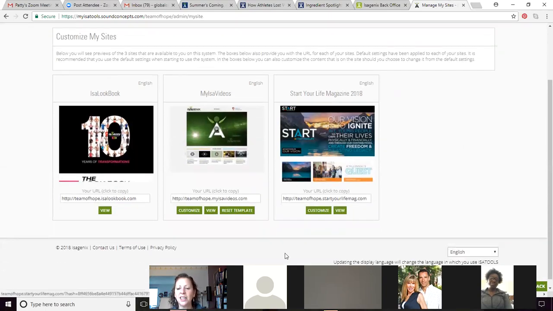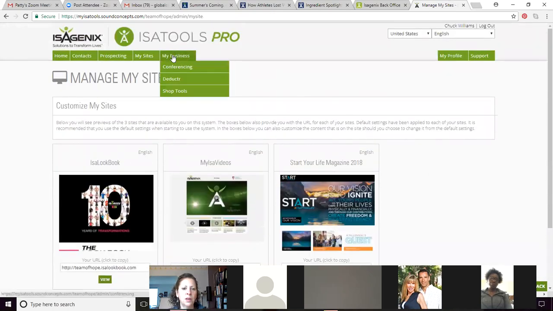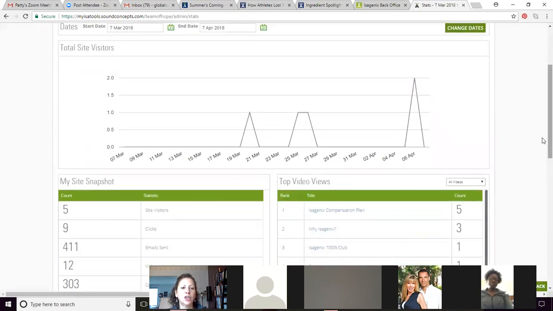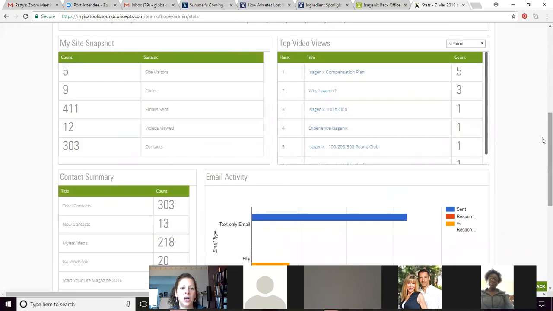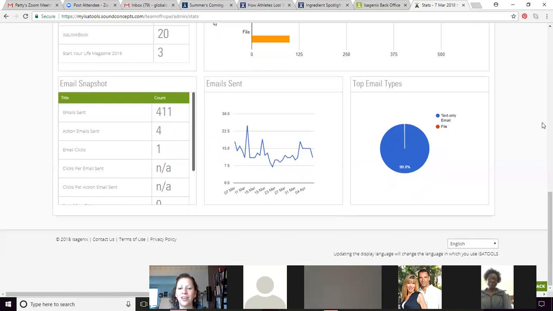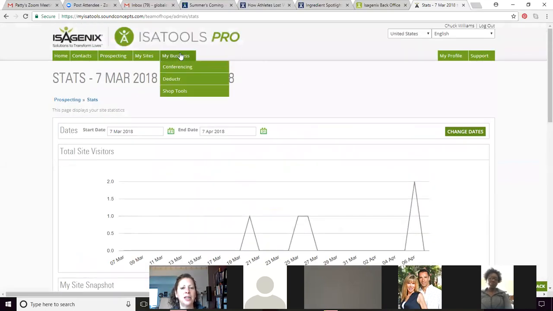The Start Your Life magazine, you can also customize. These are preset once you get back here, but if you want to change it, then you can go ahead and customize it. And if you're a person that likes statistics, you can come to my site and look at your total site visitors, who's watched what, how many site visitors. As you can tell, I'm not a statistic person, so I'm not really familiar with this, but if you like statistics, then you would like this page.